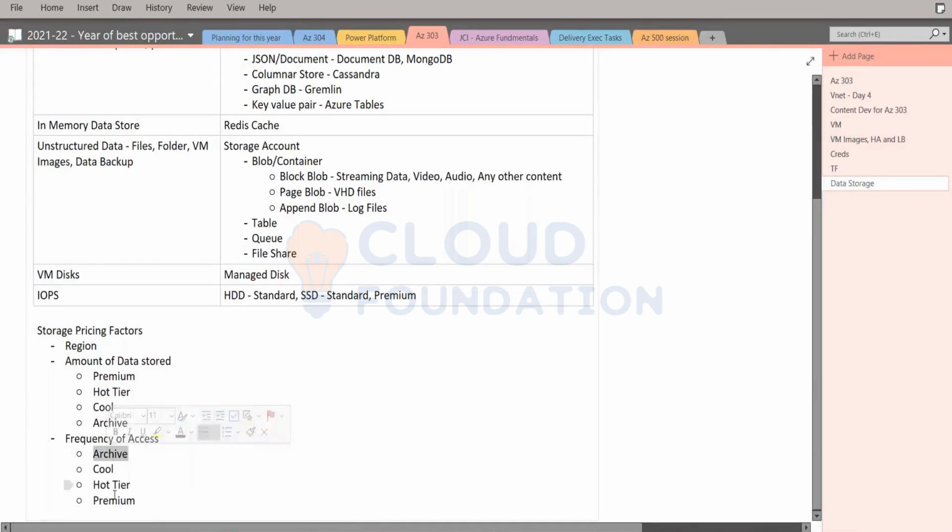Why did you put it into archive? Because I don't want to access it. But you are still going to access it. That means you are making a mistake. Or if you are going into the cool tier, which means I don't want to frequently access it, the more you access, the higher the cost will be. If you increase the frequency of access, put it in the hot tier, which will be easier for you.